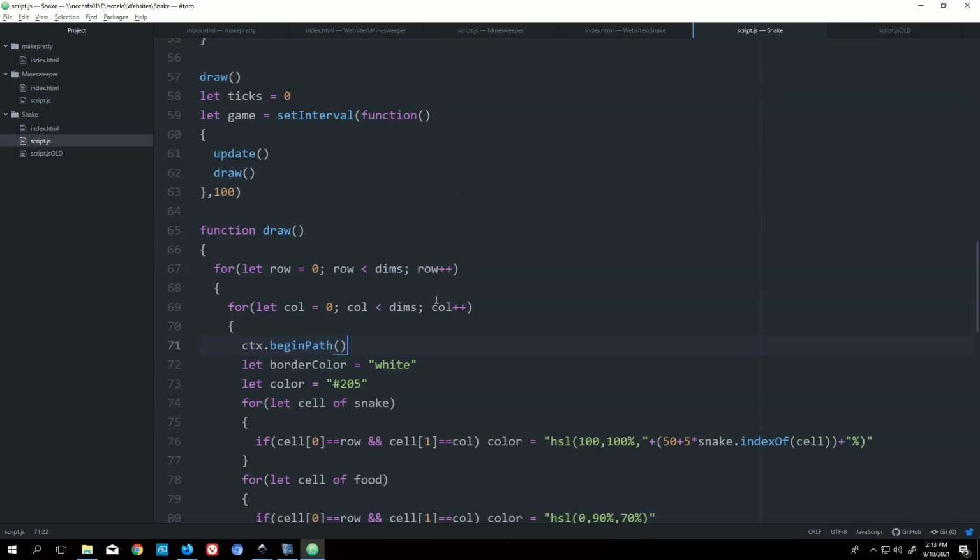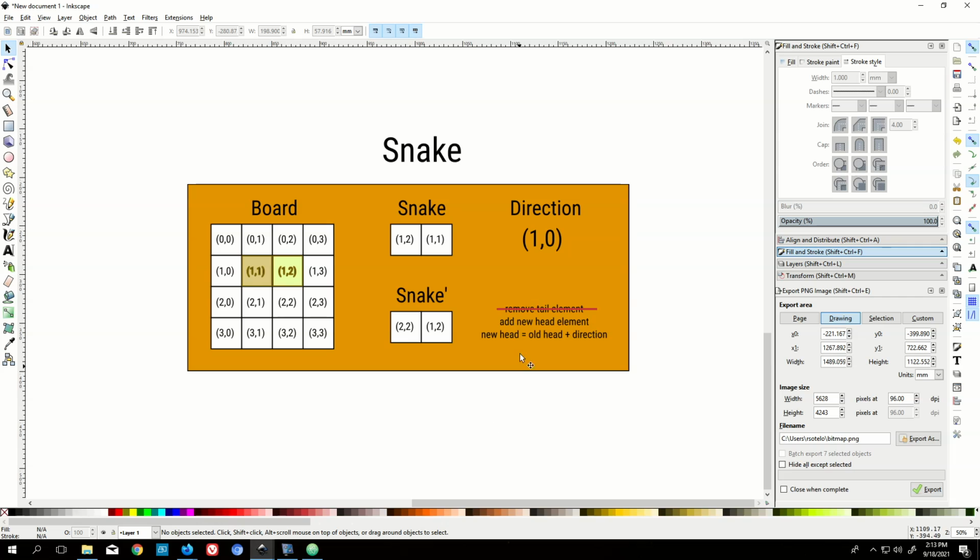Beyond that, all we did was we had a little algorithm: remove the tail element, add a new head element, make the new head element based on the old head, moved in the direction that you're going. And then we did not remove the tail element if you ate food. So only if you ate food did you not remove the tail element. Other than that, all we had to do was add collision detection with the edges, so detect when you hit an edge, and we ended the game. Otherwise, the game never ends until you give up, basically, and stop telling it to move.